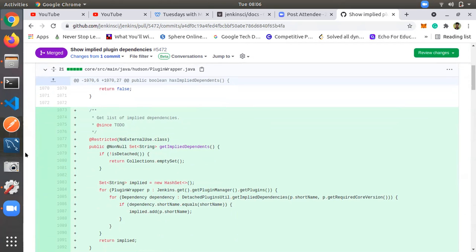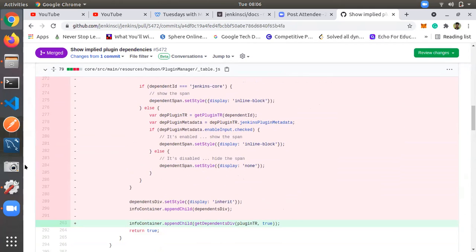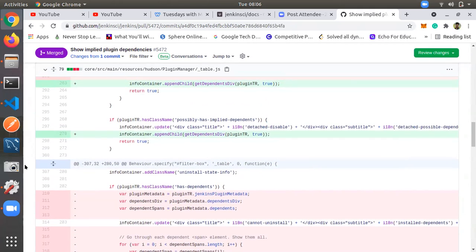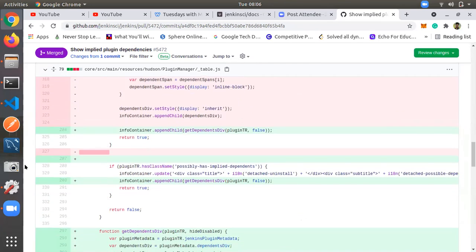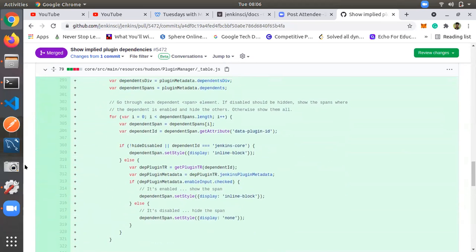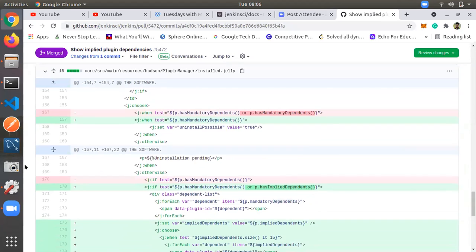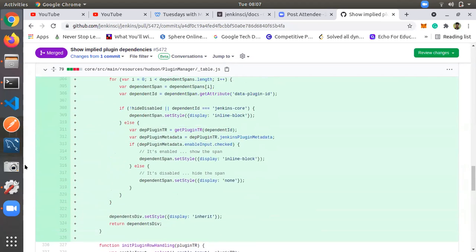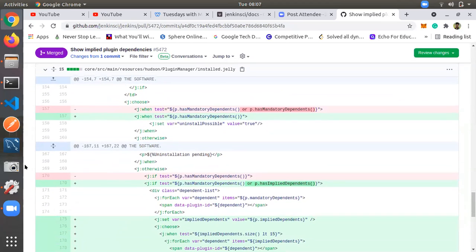Okay, scroll downwards. Dependence div. Okay, go back up a little. Oh, there it is. Whoops, nope, you had it. Go scroll down. Okay, here it is. Look at line 177. 177, okay.